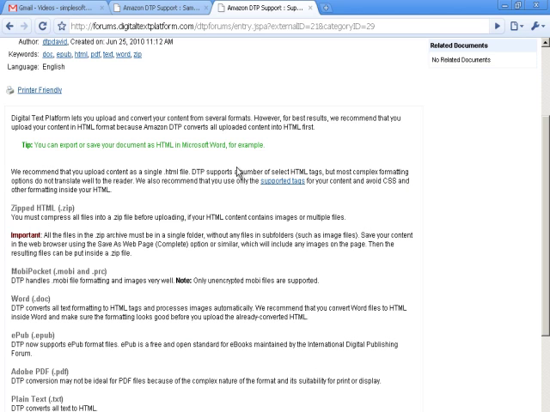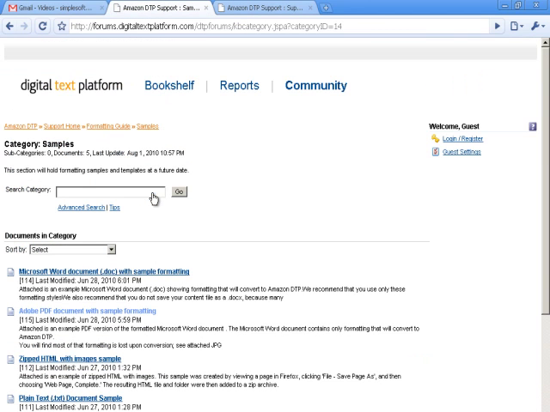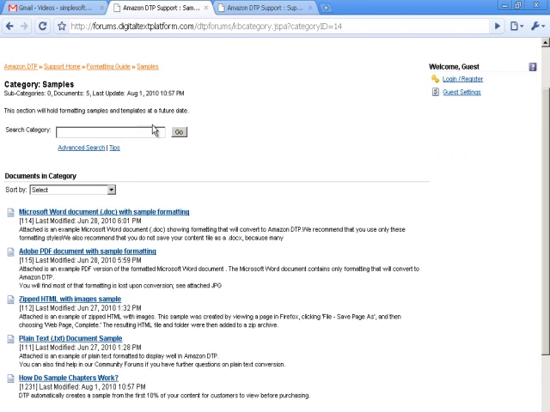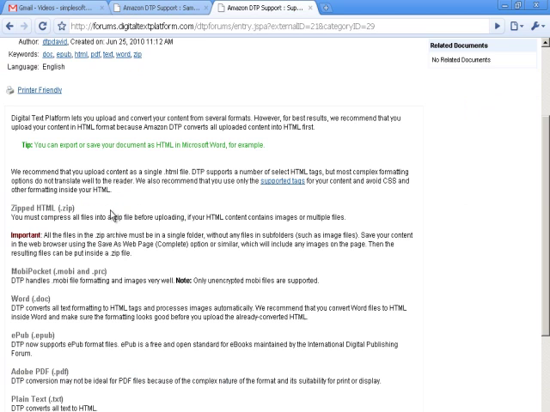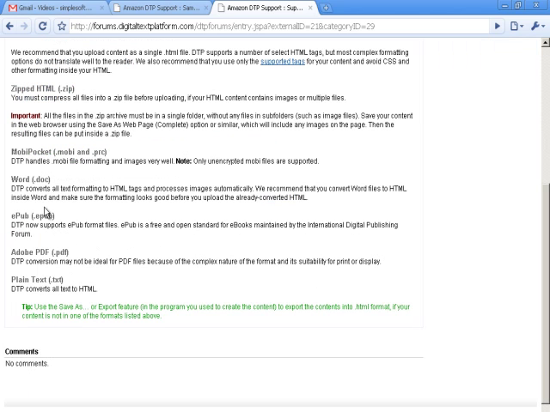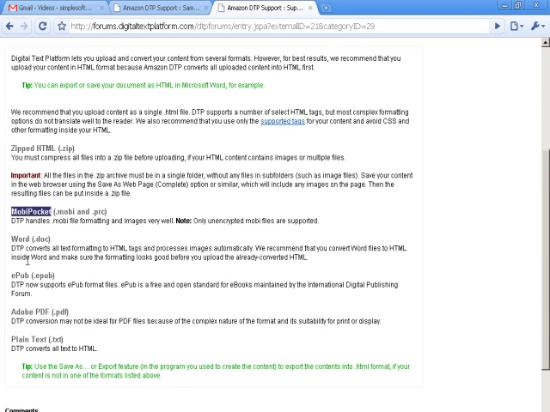Now, if you're thinking to yourself, I am still kind of confused, you can always go back to Amazon. If you type in Amazon DTP or forums.digitaltextplatform.com, you'll be able to find more information about the formats that they accept, which are the following: HTML. They also accept HTML that's exported from Microsoft Word, for example. You don't really have to go through the process I did unless you add images or things like that. But it also uses the Mobi Pocket Creator, Word format, EPUB format, PDF format, and things like that.